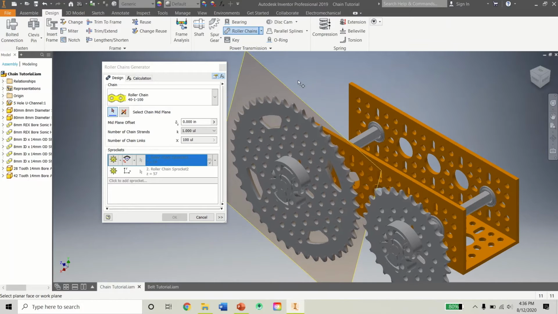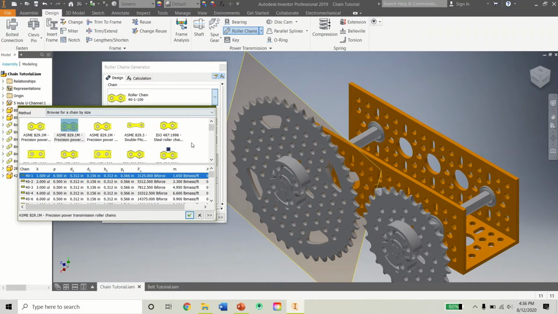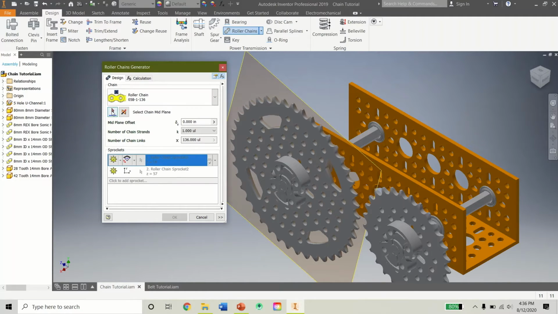So now we're going to have this pop-up menu here where we have a few things we need to do. First, you need to select the chain that is closest to the one you are using. Now they're not going to have, say, the exact chain that your manufacturer may put out, but I like to use this one. I didn't change it to millimeters, but that's closest to the goBILDA plastic chain. So the next thing we need to do is to select the chain midplane. If this isn't already selected, click it and then select the plane.